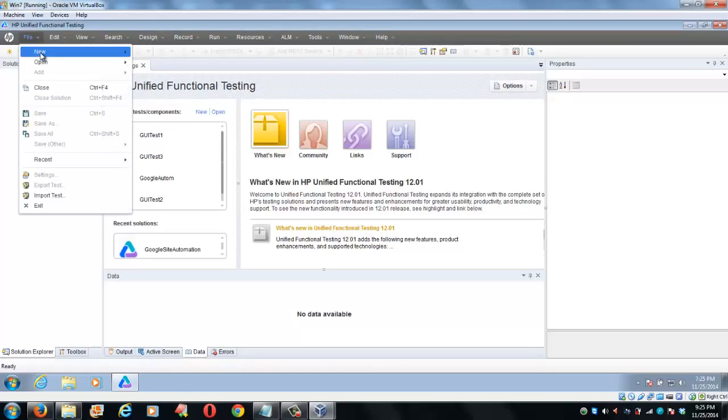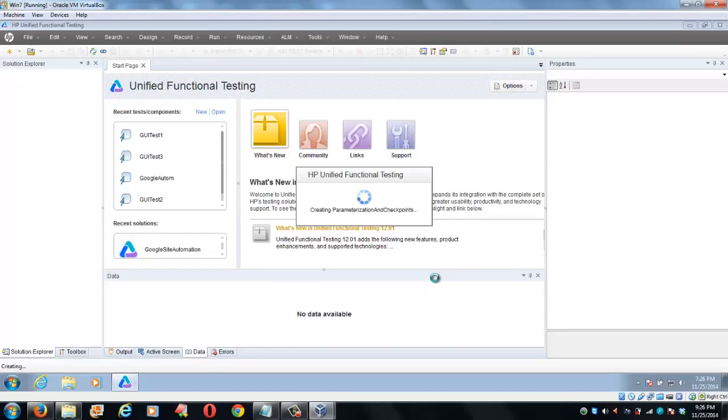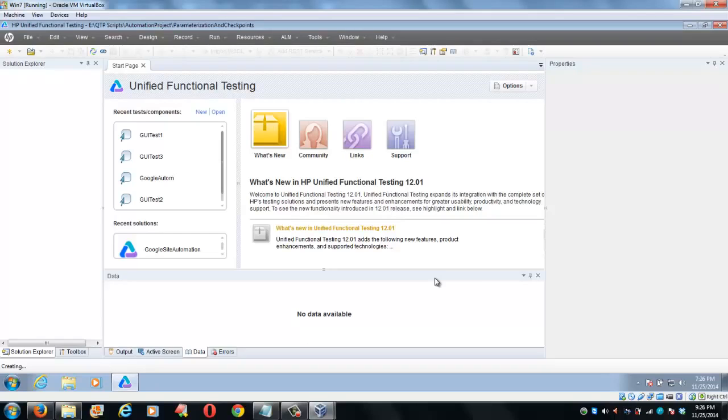I will open a new test and I will name it parameterization and checkpoints, and I will store it in the specified path. Create test.